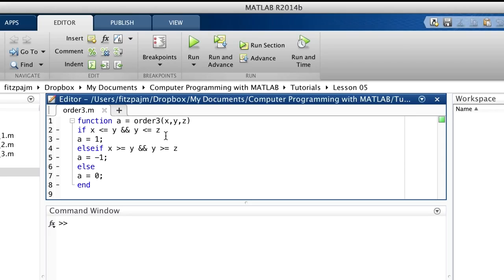Notice how I use the word "and" to specify what's happening here in English. It's not an accident that this logical operator is called AND. If you think about it, these two conditions together mean that x, y, and z are in increasing order. Well, if you think about it a little more, that's not precisely correct, because if x is equal to y, then those two numbers aren't increasing.